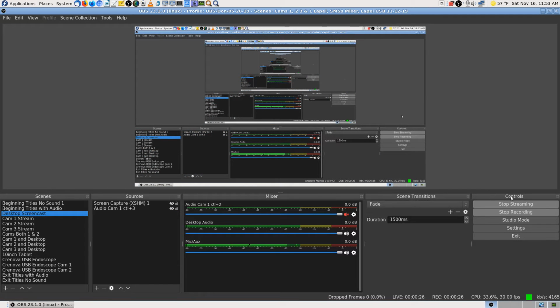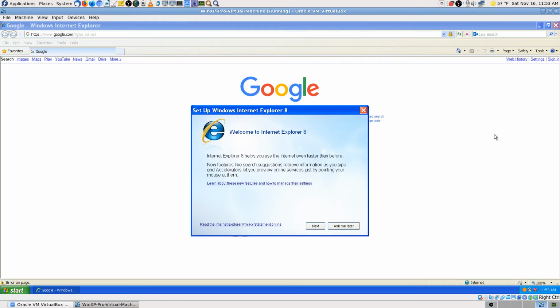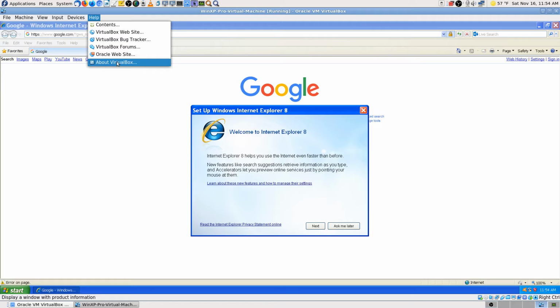Okay, we're gonna get back on this Windows XP virtual machine, and let me check my sound and everything up there. All right, looks like we're back going again. Okay, so while I was on my little break, Windows Internet Explorer decided it wanted to update to Internet Explorer 8. Let's see if I can tell what version is on there.